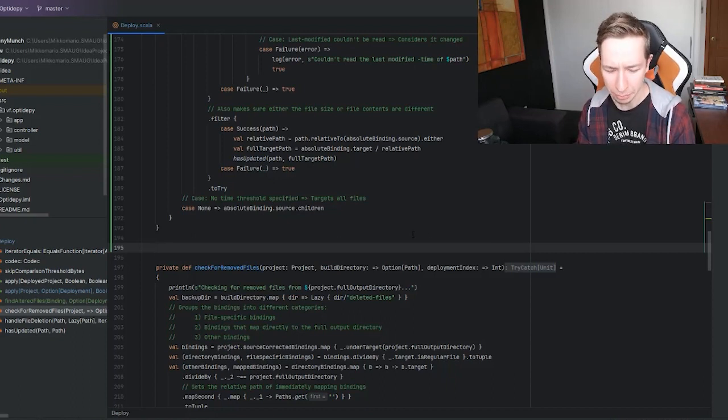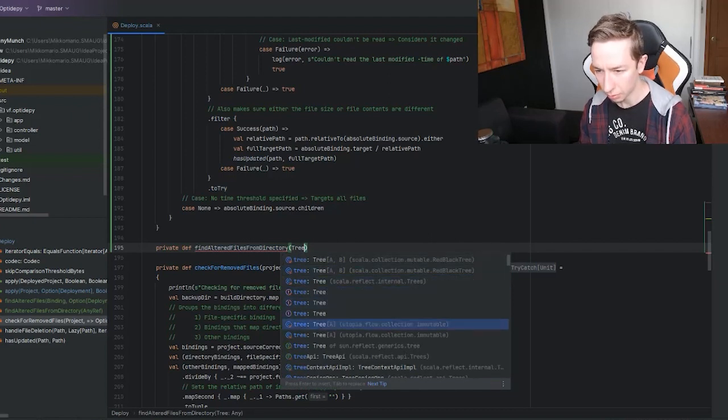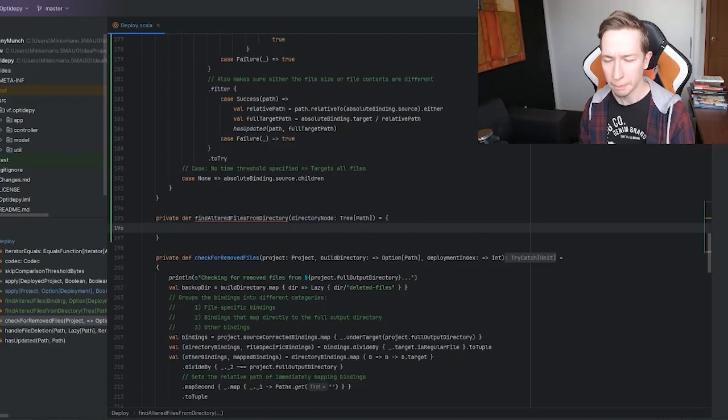So we do, I think this is a directory specific process. Find files from directory, and input is a tree. Let's use the Flow version. Flow is the library that I've developed. I like to use my own classes. Node tree. This is a tree that contains paths.